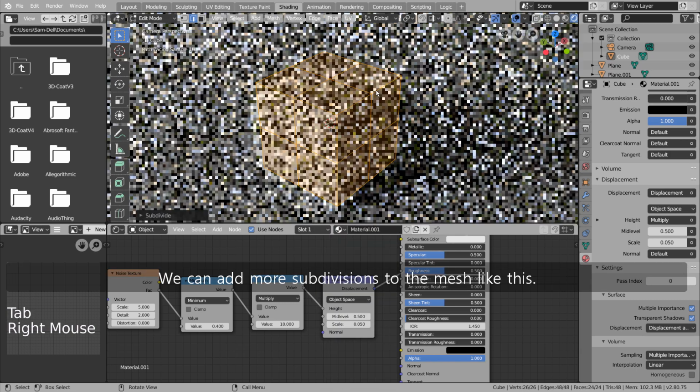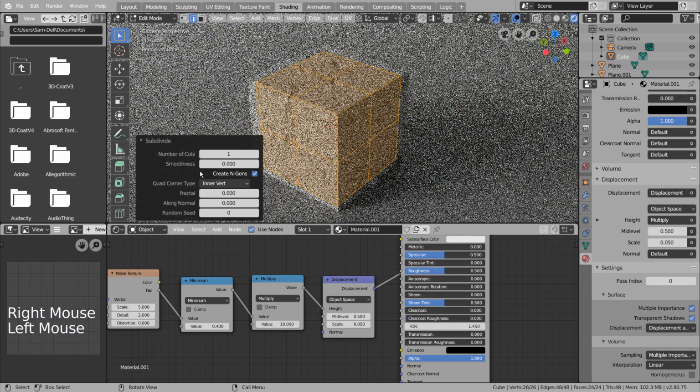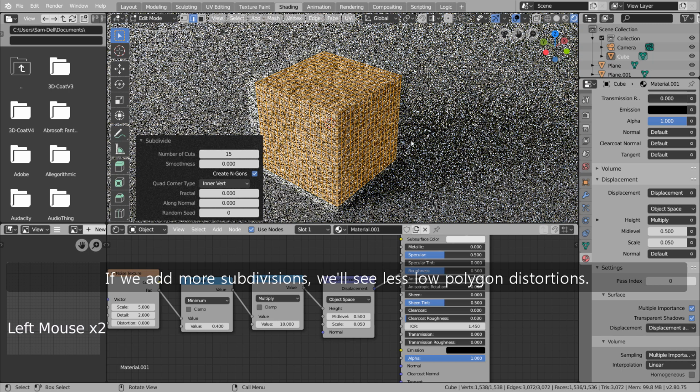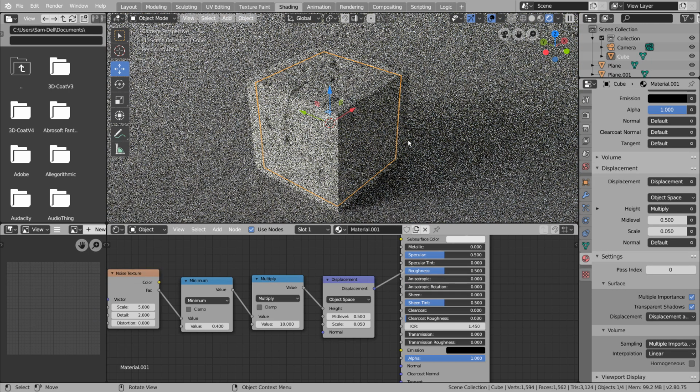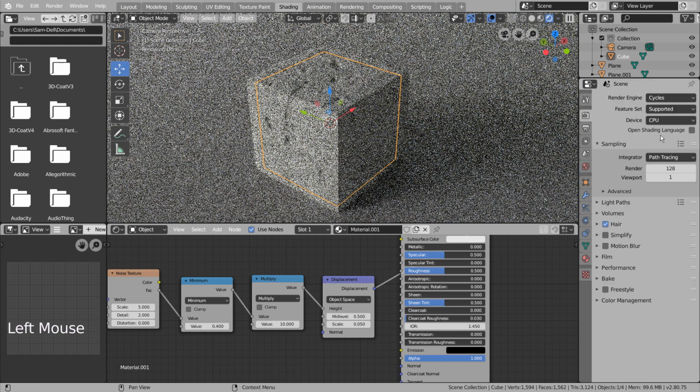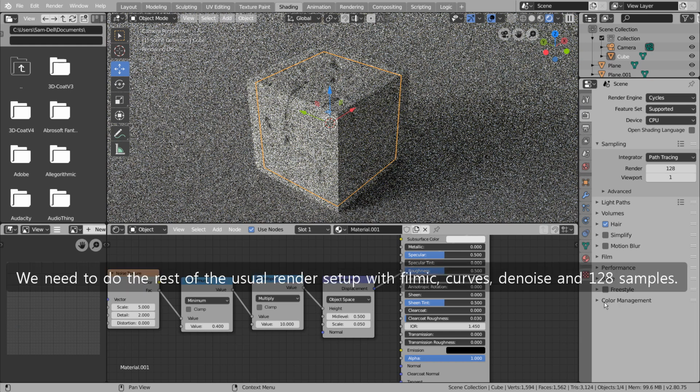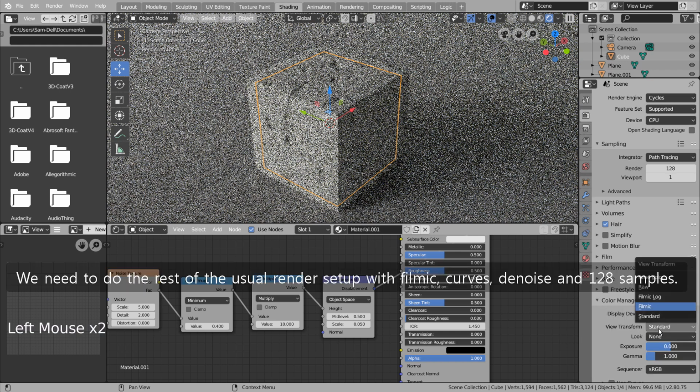We can add more subdivisions to the mesh like this. If we add more subdivisions, we'll see less low polygon distortions. We need to do the rest of the usual render setup with filmic curves, denoise and 128 samples.